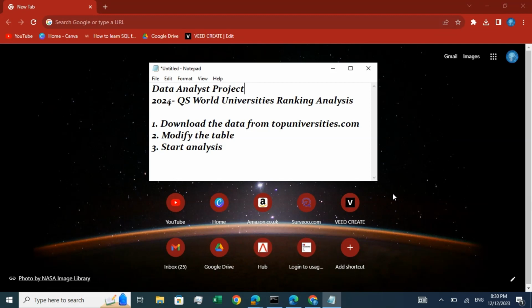Today we will do a data analyst project from the 2024 QS World University Ranking. We will download the data and then do some analysis on it. Basically, we will do some querying from that data. We will look into what the top 100 universities in the world are, or which country has the most universities in the top 100 universities or the top 500 universities. We will explore all these things in today's project.